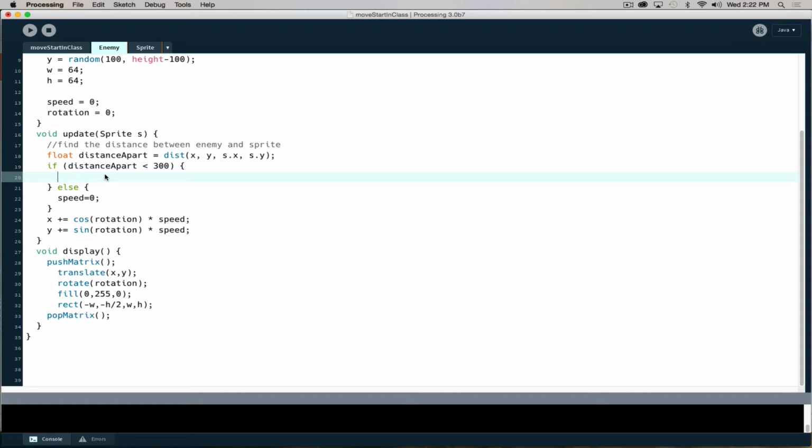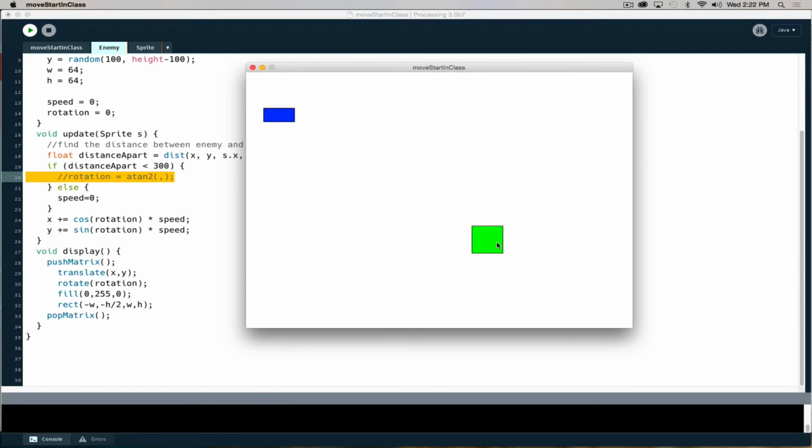What we're going to do is use the arctangent 2 function. So we will say rotation is going to be equal to atan2, arctangent 2. Now arctangent 2 takes two values: y2 minus y1, comma, x2 minus x1. The way this works is we're calculating the angle between two objects. We want to know what is the angle between the player and the enemy, because that's the angle I want my enemy to move on.